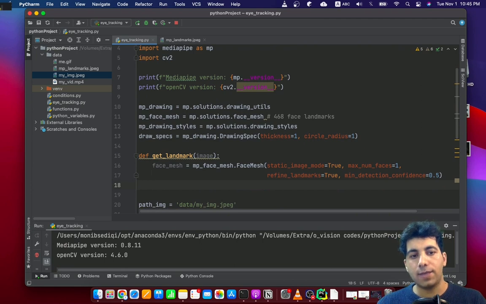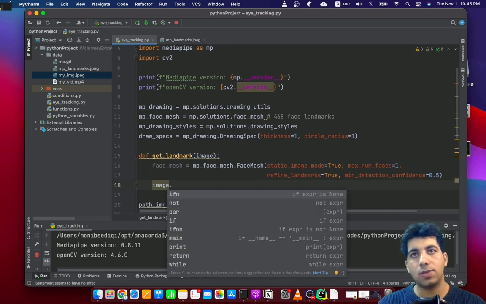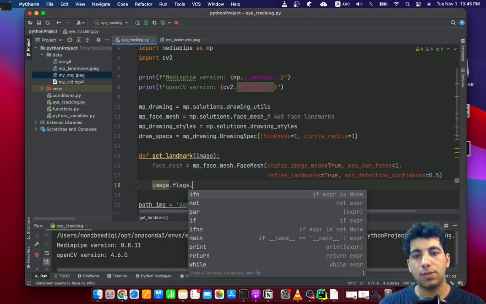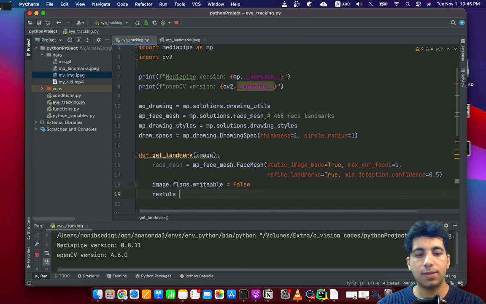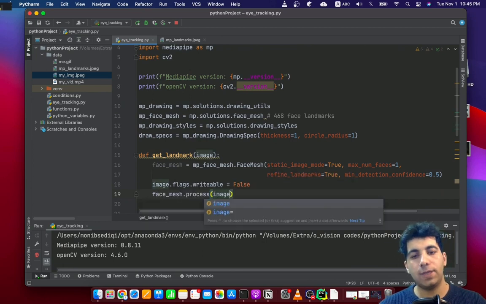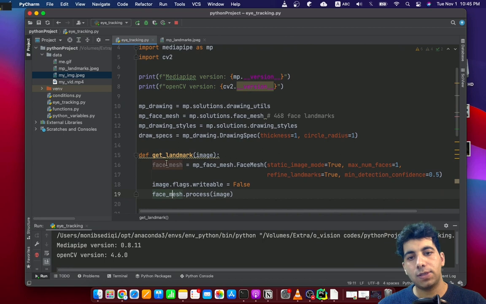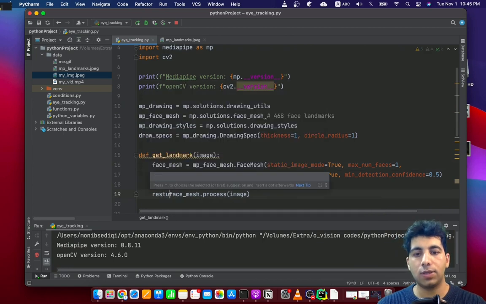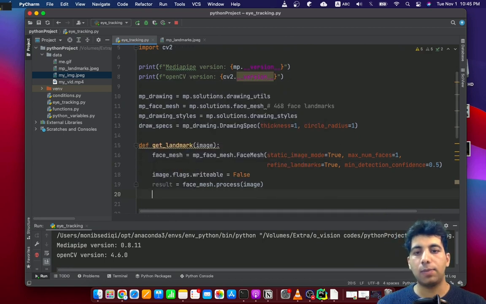We created the face mesh object and we set the parameters, right, that this image is not writable because we're not going to write it. So I want to pass this image to face mesh. To do so, we do face mesh dot process. Then we feed our image to this face mesh, then get the result.